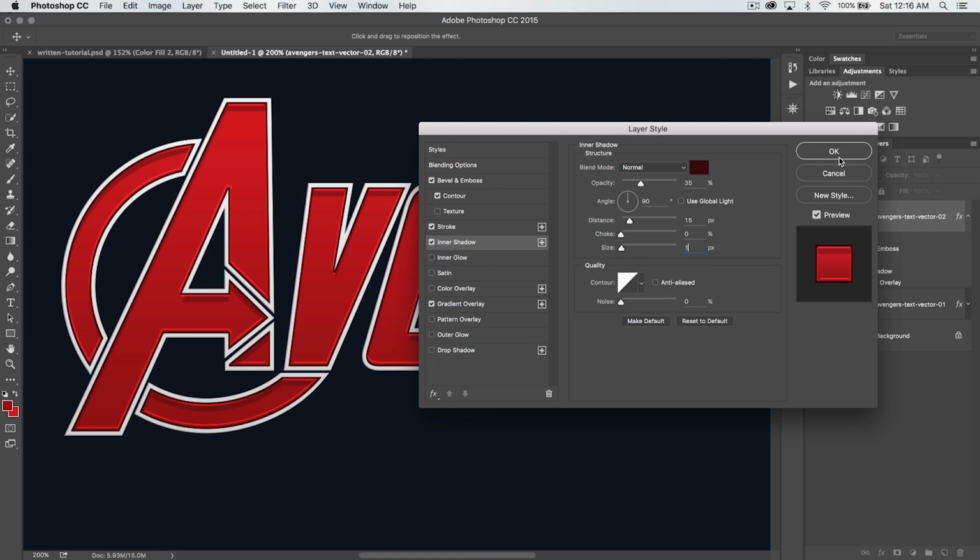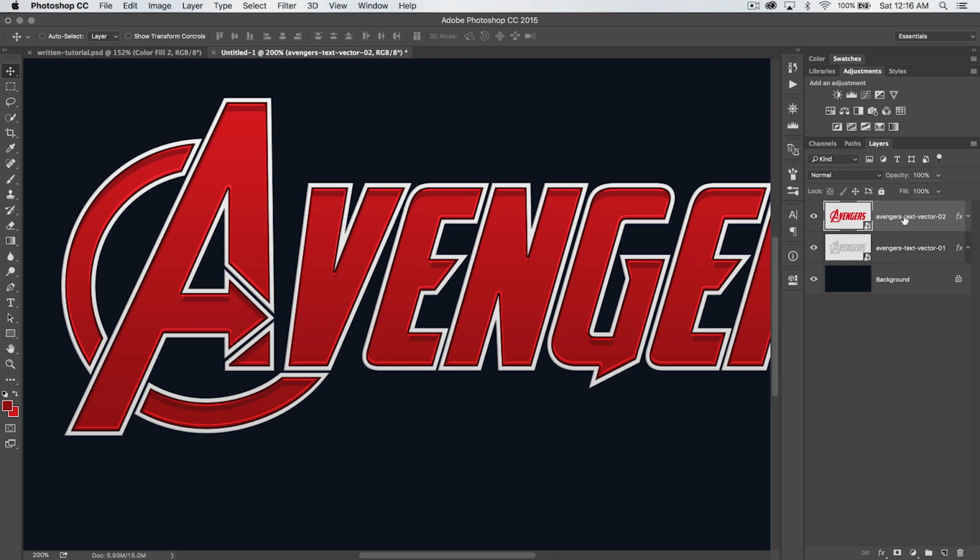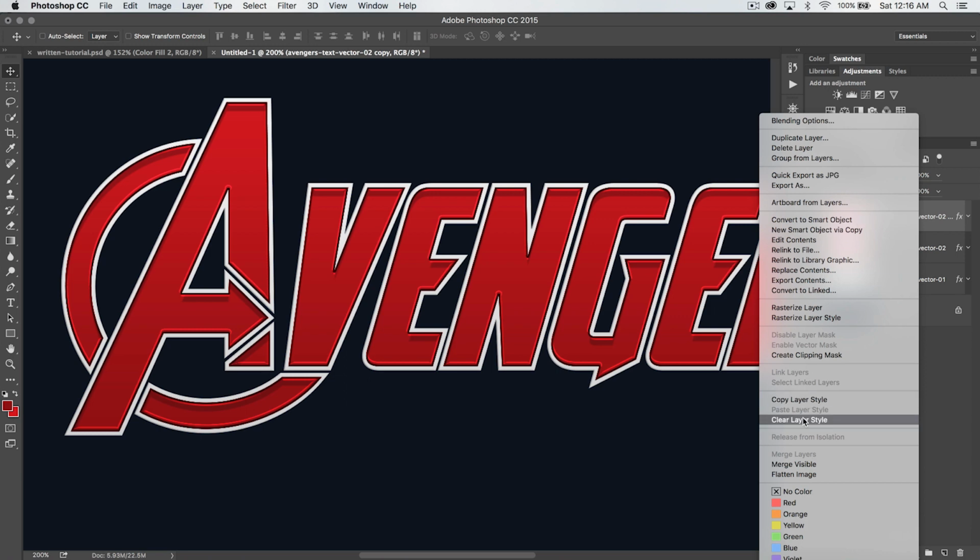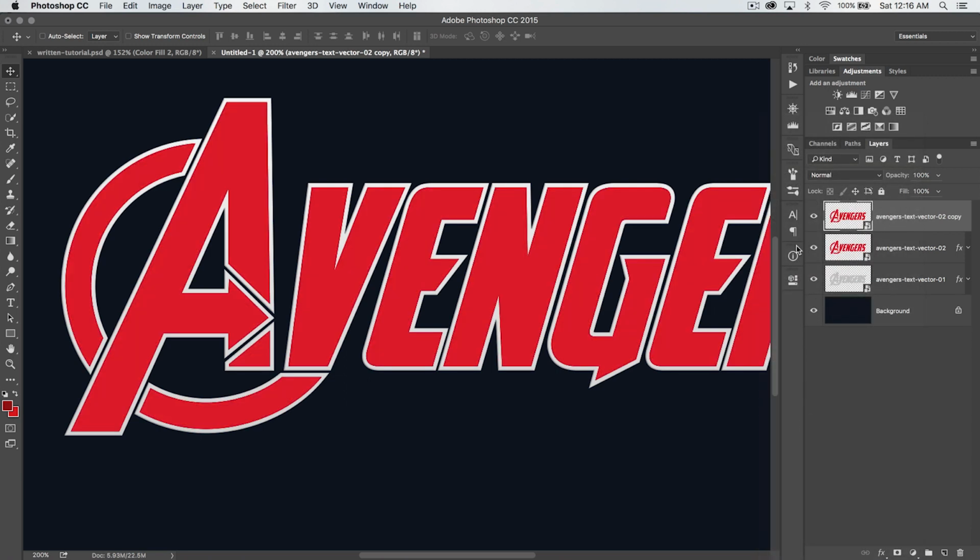Now, let's say, as I mentioned before, you have a version of Photoshop where you can't just go inner shadow, inner shadow, inner shadow. Here's what you would do. You would duplicate this Avengers text layer by hitting Command or Control J. Then you would right-click on it and choose Clear Layer Style to get rid of everything we put on there. Uh-oh, we lost all of our effects. Well, we didn't because they're all down here still.